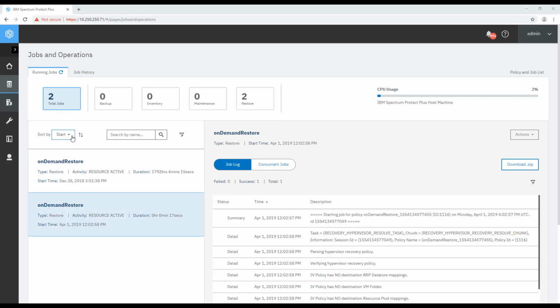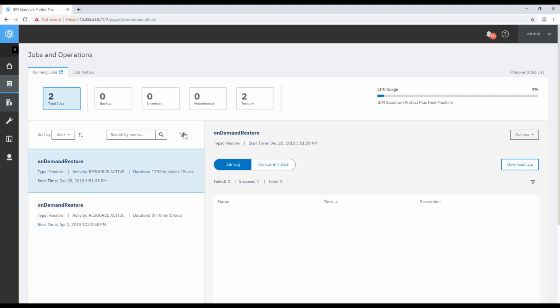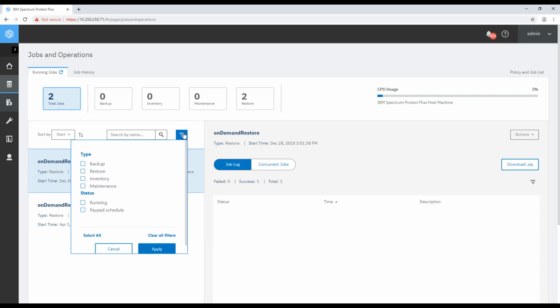The left-hand side contains a quick view list of jobs that are running. You can sort the jobs by start time, type, duration, and job name. You can also change the sort order by clicking the arrow icon next to the Sort By dropdown. There's a text box to perform a search using the job name. The icon next to the search text box will display another form to filter the jobs by specific criteria.